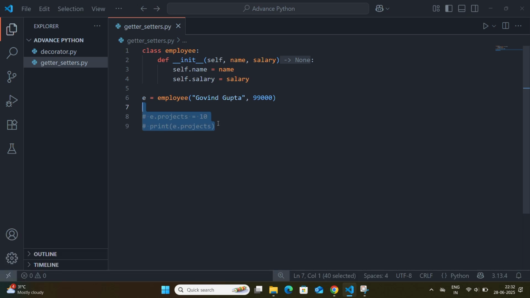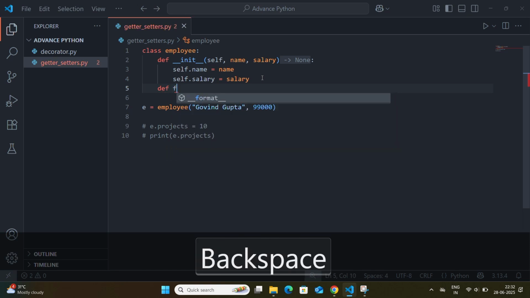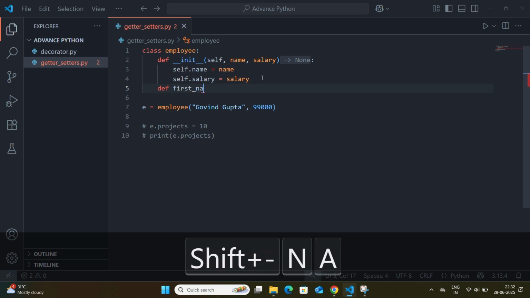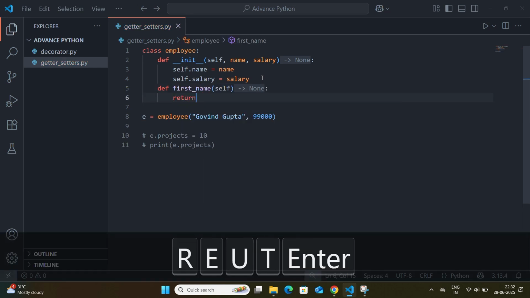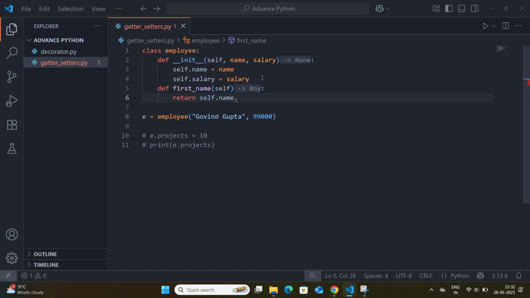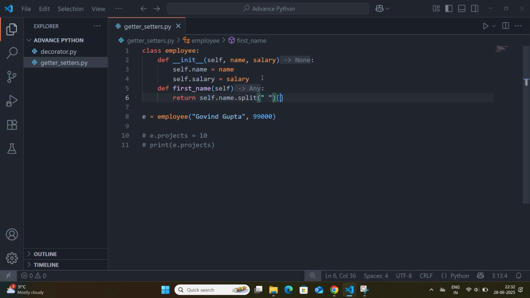Now comment it out, and we are going to extract the first name. So we can create a new function, def first_name, pass the argument self, and then return self.name.split with double quotes, square brackets 0, which stands for the first name of the user.